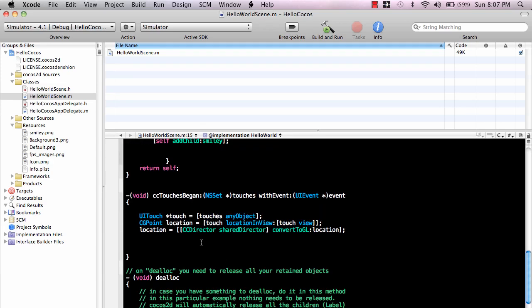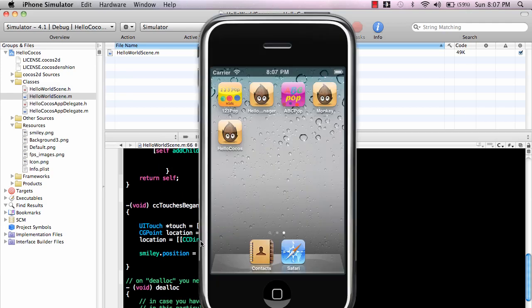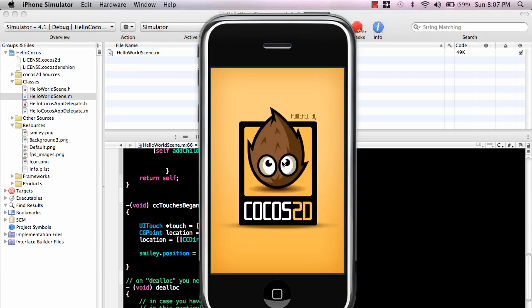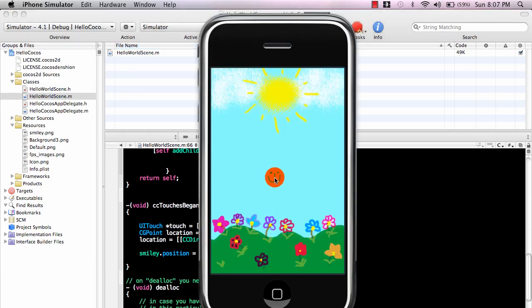So let's move the sprite to a particular position. You can always say position equal to location. If you run this, you are going to see that wherever you touch with your mouse, it's going to display the sprite over there. You can actually see the sprite is moving now. Unfortunately, this is not the effect that we are looking for, because it's jumping from one point to another, not really animating.